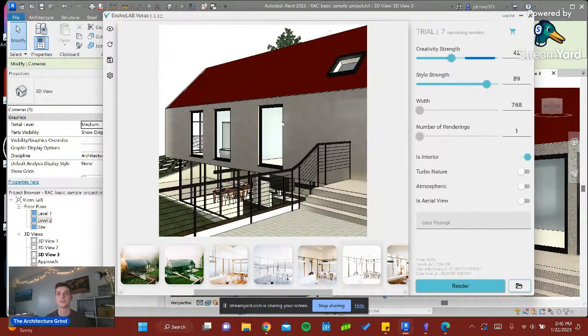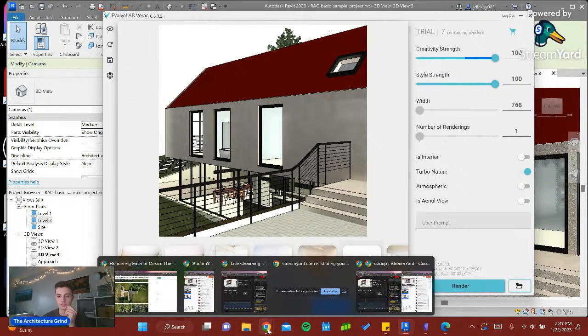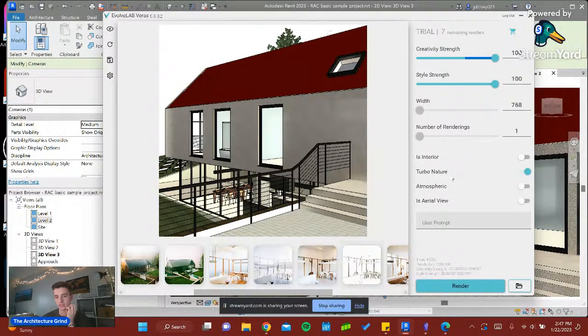Okay, flower wall, since we haven't gotten that, we're gonna try it. We're gonna boost up the creativity, we're gonna boost up the style strength. We're going all out right now. We're gonna do this. It's not interior. Maybe adding to, what is turbo nature? I don't actually know what that setting fully means. We're getting creative in the chat.